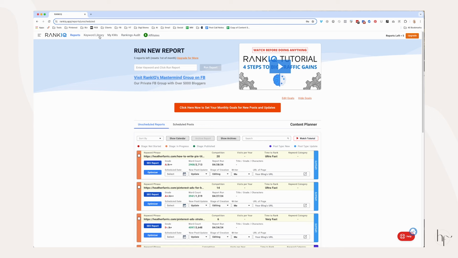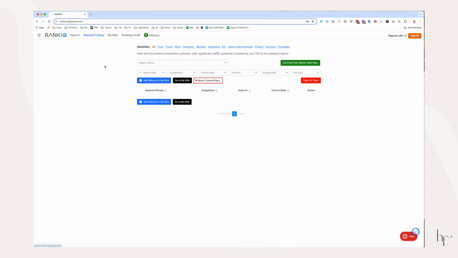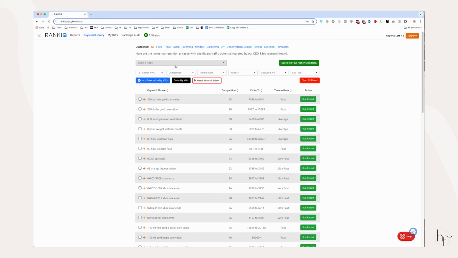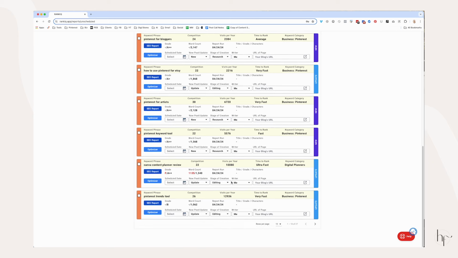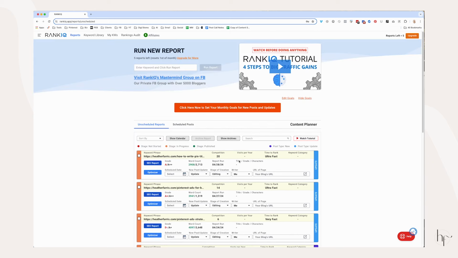So your keyword library is this one right here, and this is where you're going to do the majority of all of your research. Now I'm going to show you how each of these work in just a moment. Your reports tab is here, and this is where you can review all of your reports that you've previously pulled, as well as any posts that are published. So you can filter through and set specific things inside of this. I'll show you that in a moment as well.